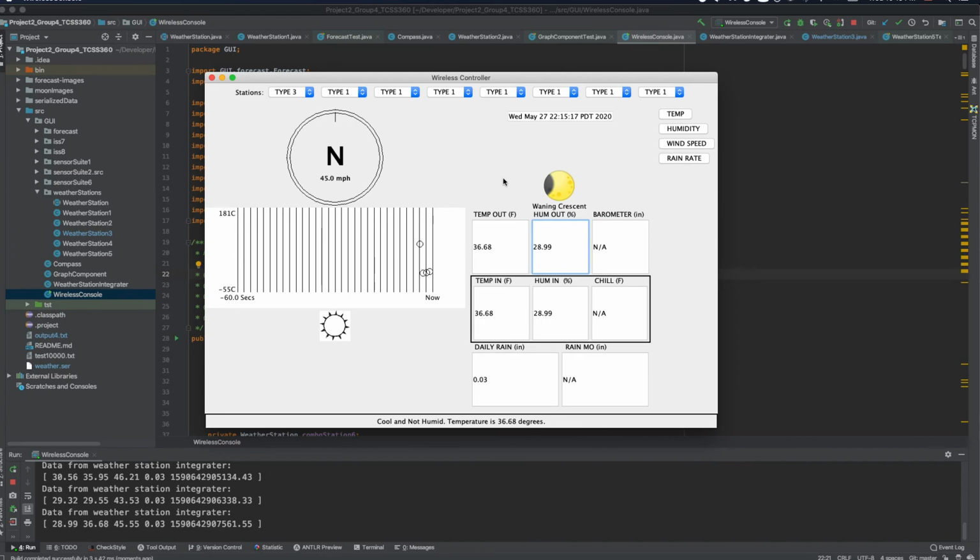And our group has implemented the compass component, the graph component, the moon phase, the bottom status bar, and the weather forecast. So that looks pretty good. And that's it for the demo video.